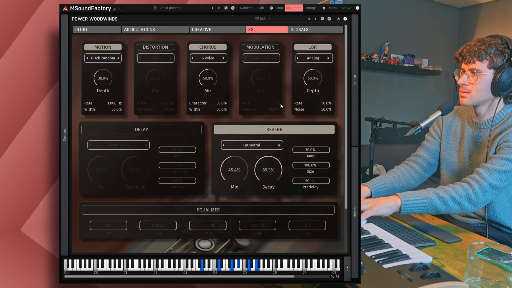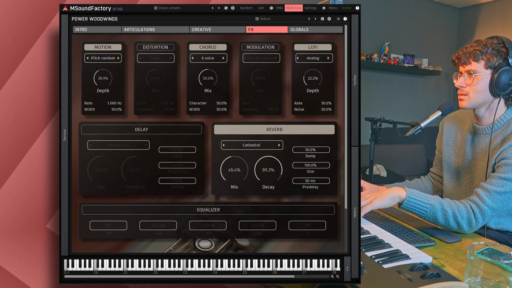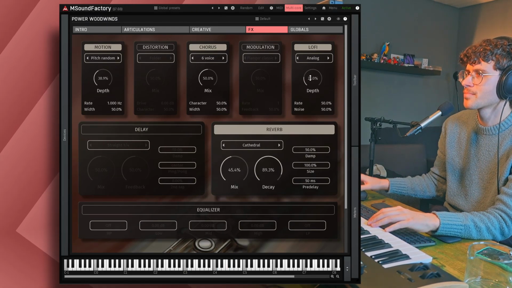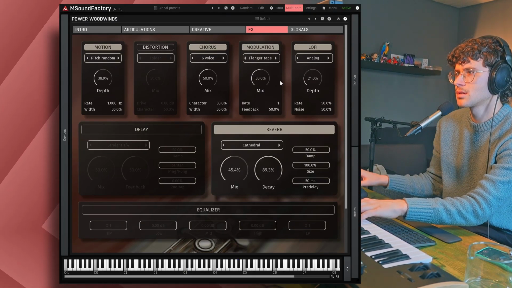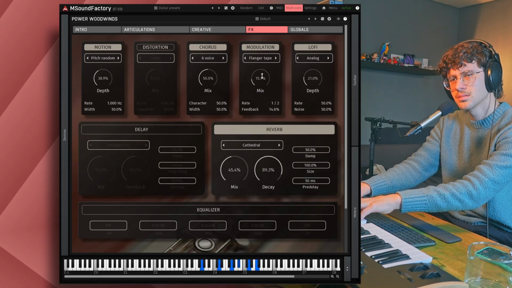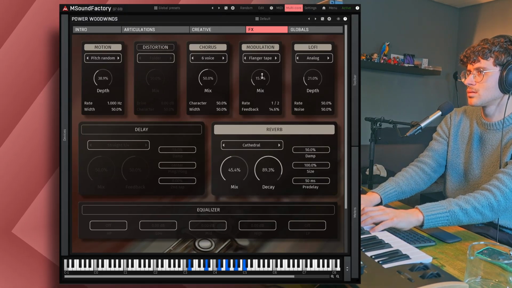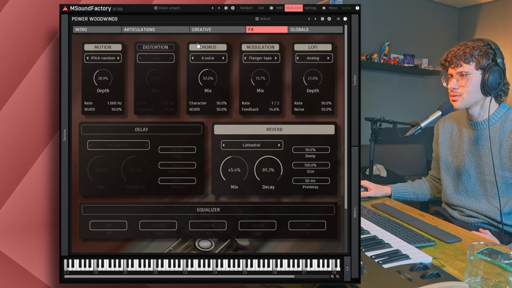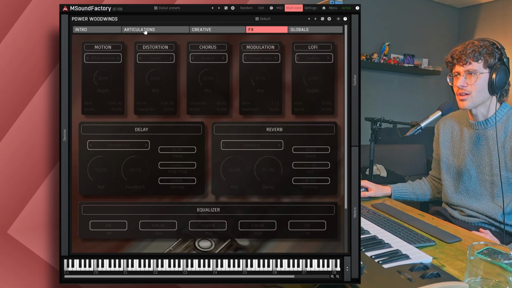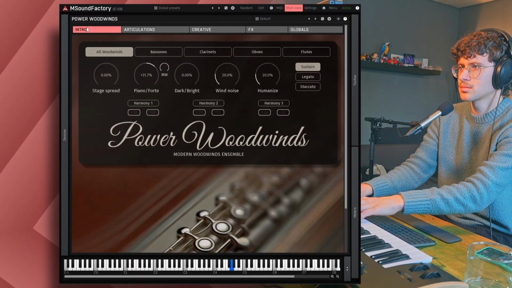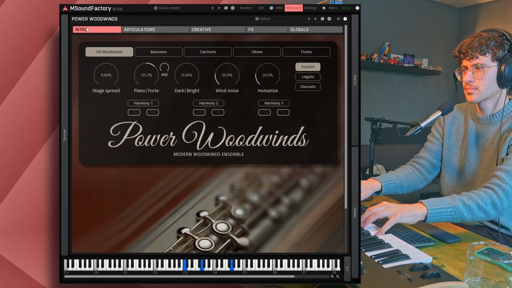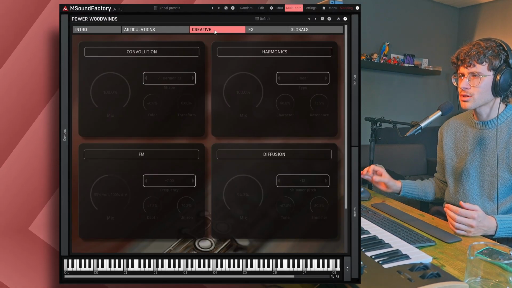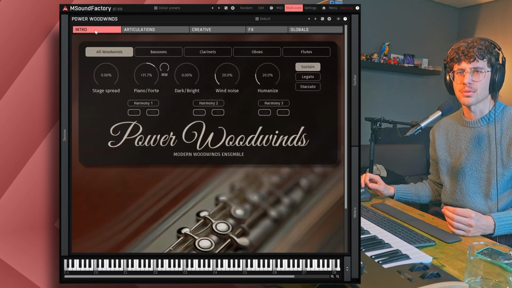Lo-fi. Maybe a bit more subtle. Flanger tape. But also kind of subtle. That's great. Like, you start out with really quite convincing, authentic samples. But you can transform them in very creative ways. And I feel like these effects work so well with these woodwind samples.